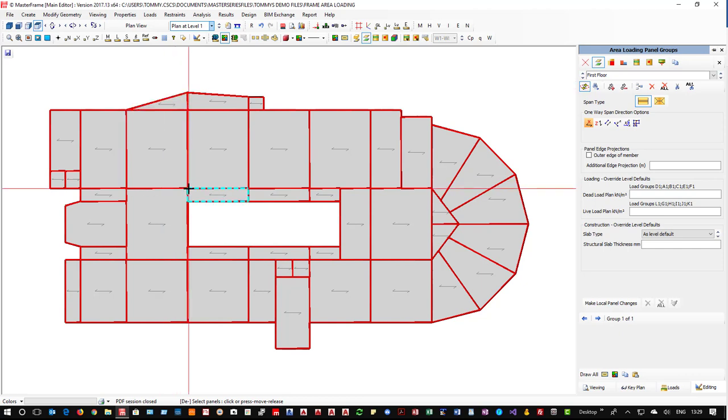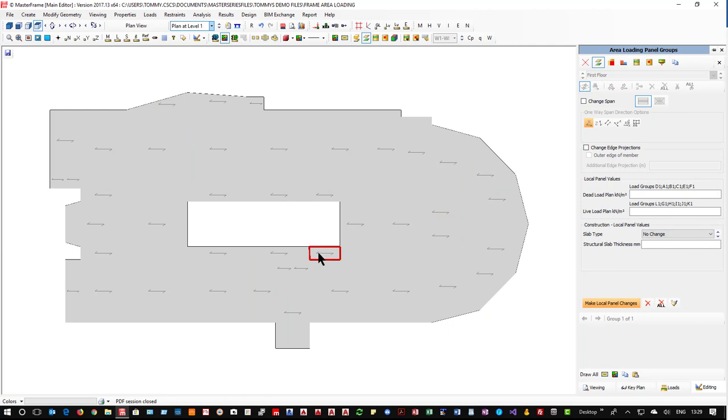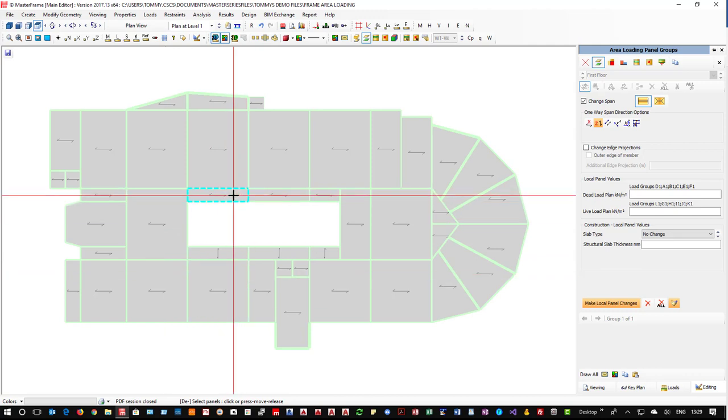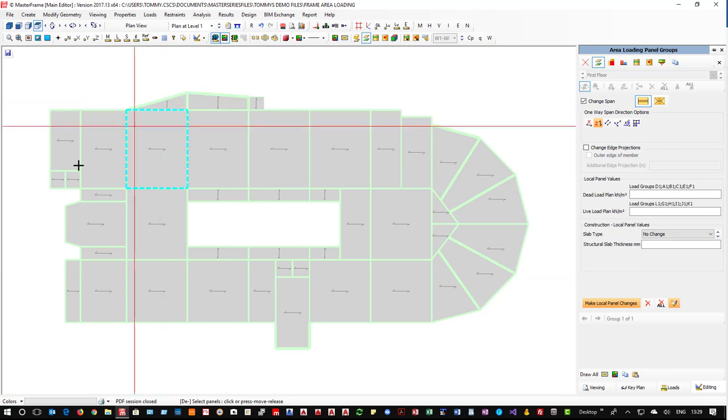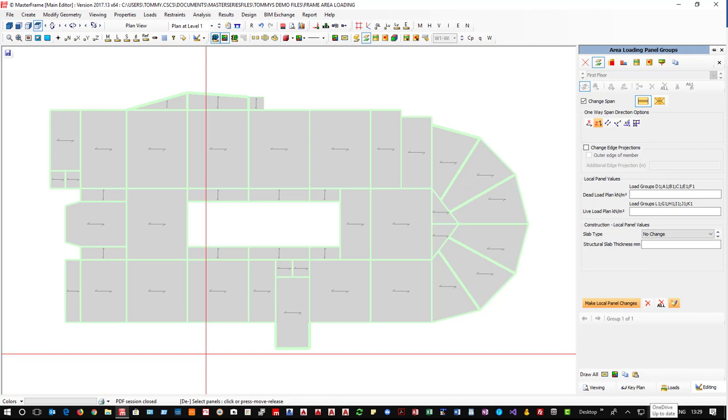You can also use that for grouping in different directions. But what I want to do is make a local panel change, and I want to take this member, so it's highlighting this one for me, and change the direction to be vertical, Z, and then copy that onto that and that. I'm just going to draw the 3D because it gives me some clarity. So everything else is looking fine. So that's my loading on my floor.